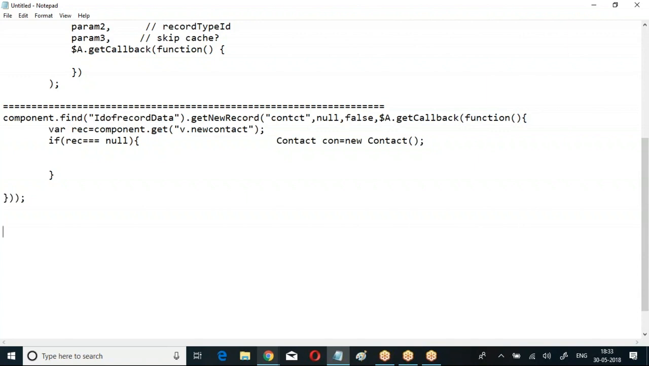Now once it is initialized, then I want to save the record. How will you save the record? For saving the record, same concept. Component dot find id dot save record. Either you are inserting a record or updating a record. What is the functionality we have? Save result only. Are you getting my point? Get new record is only for initialization.